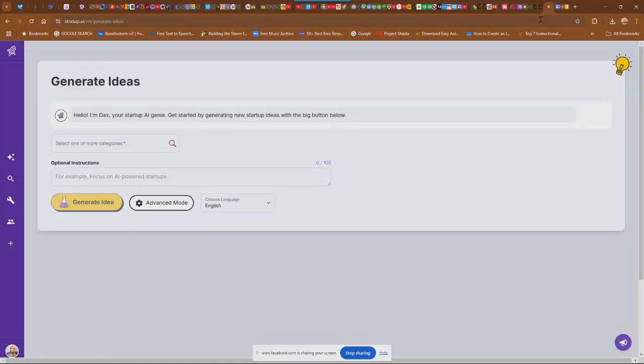Now, the first website we're checking out is stratup.ai. Once you sign up, you come here. So we're going to create a simple web app.